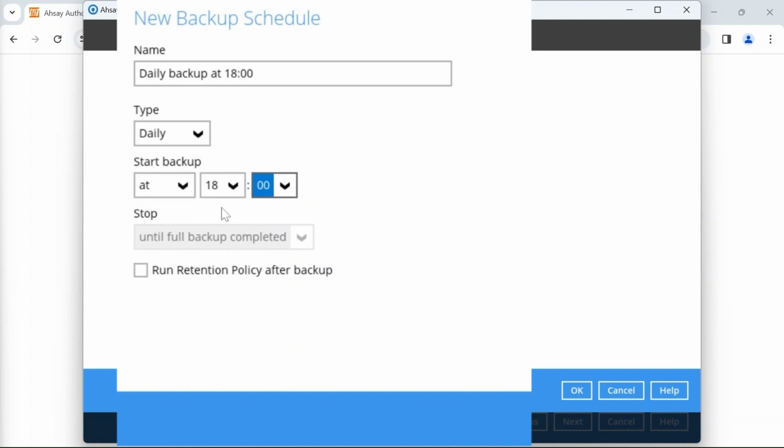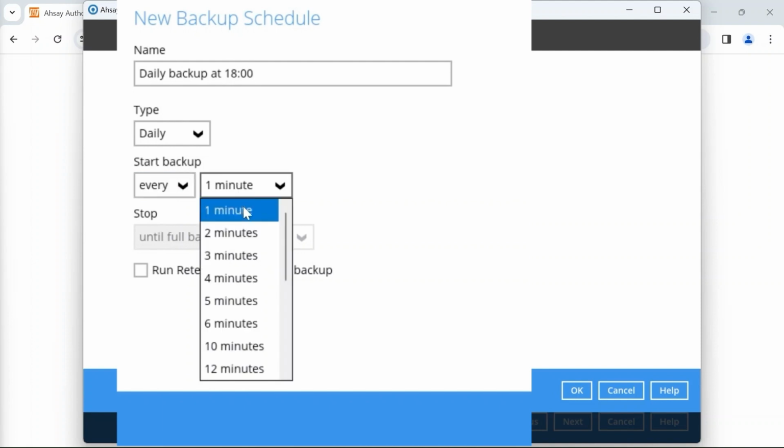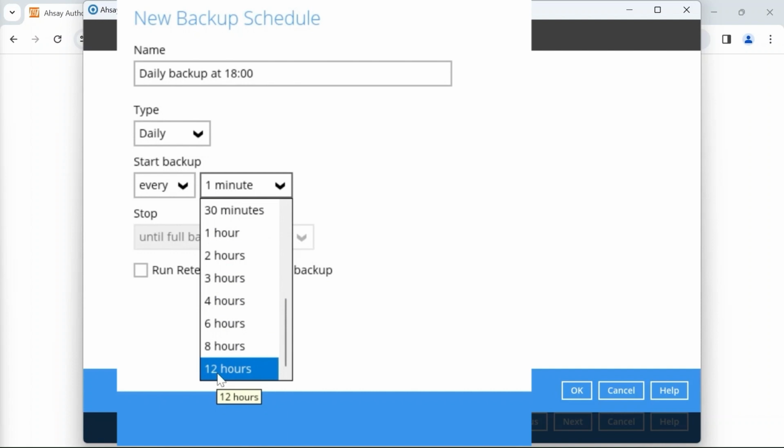This setting is considered as the normal backup schedule, setting a certain time as to when the backup job will run. Now, if you change when the backup will start from at to every, this is called periodic backup schedule. Periodic backup schedule will automatically back up your data every 1 minute, up to every 12 hours depending on the interval you will select. The smaller the backup interval, the more frequent the backup job is.